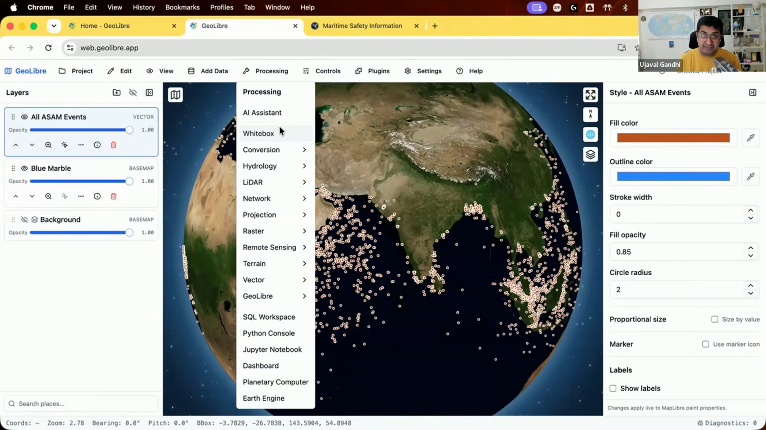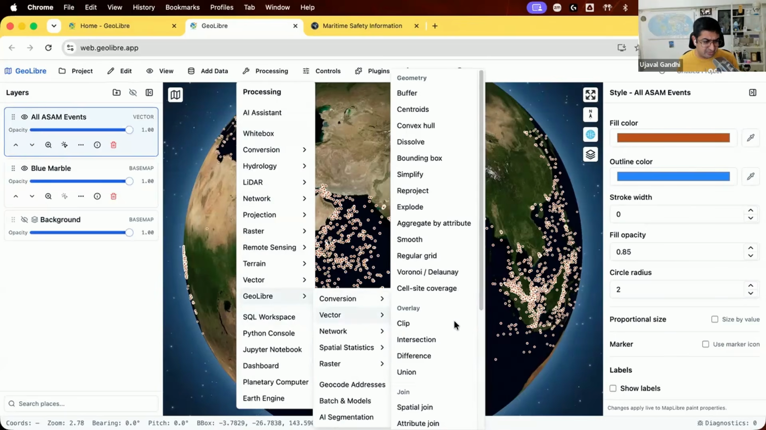So you can just access any of them and run your analysis in the browser. It uses your CPU and data that resides on your computer, but it uses the browser to run the analysis. Let's do this analysis. I want to go and find this tool.